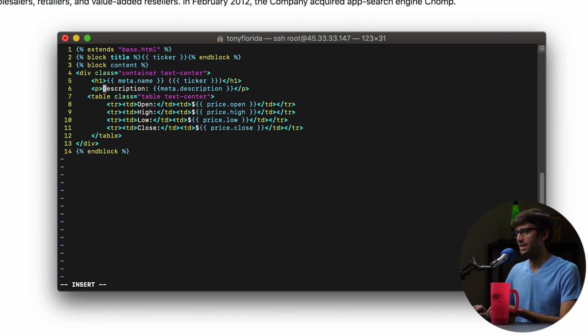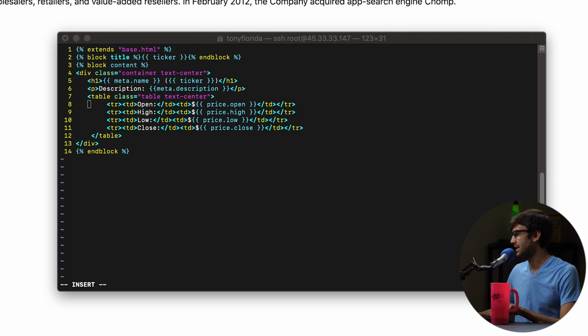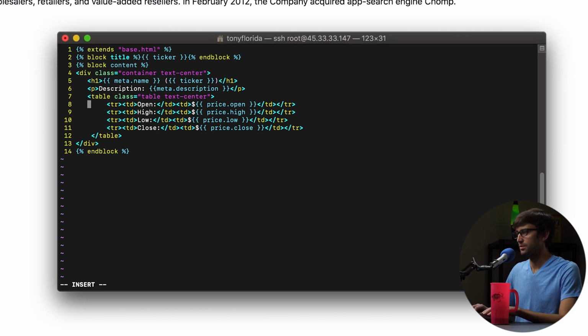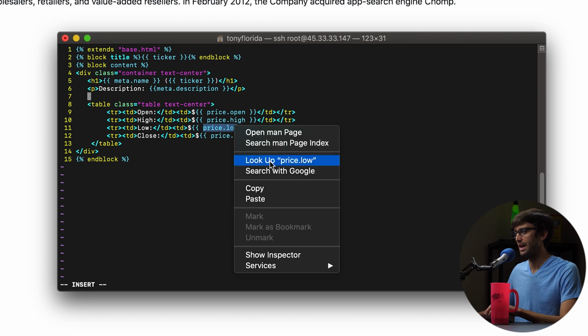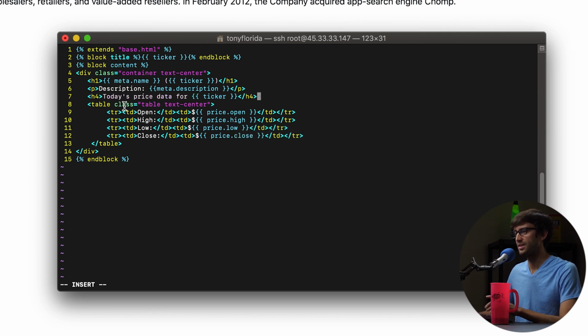Formatting's off just a tad here, so let's make that look nice. So we have a table here that's also centered. We're using the Bootstrap table class, and each row here has two table data elements. So we have open and then the actual value, just the same as before, the price context that we're passing in from our views file for open, high, low, and close. And there's one other change that I wanted to add, just to make it a little bit more descriptive. Under the description, let's add a header 4 element that says today's price data for this ticker.